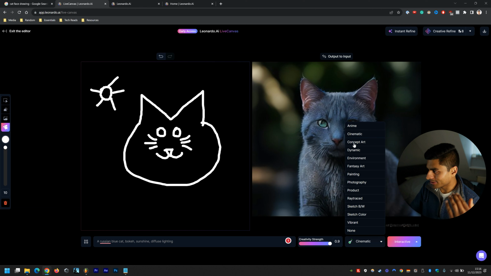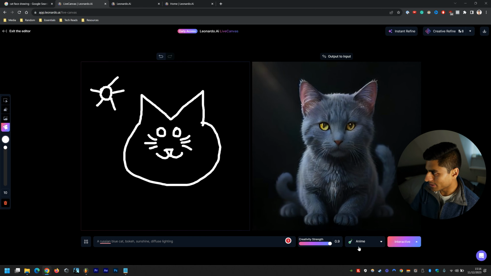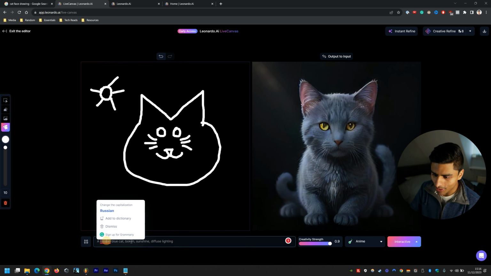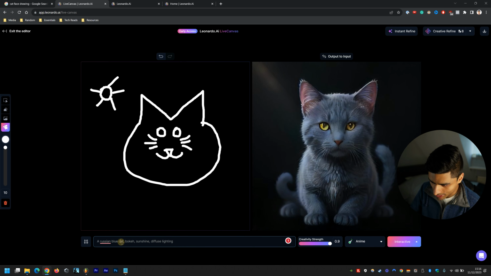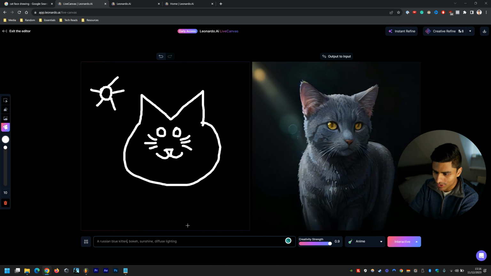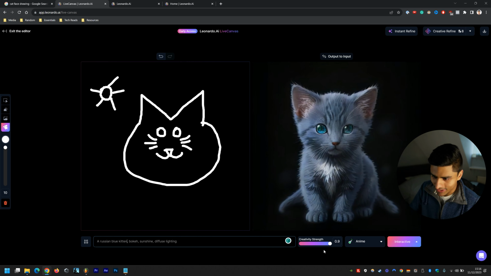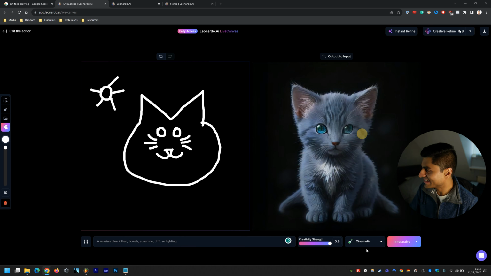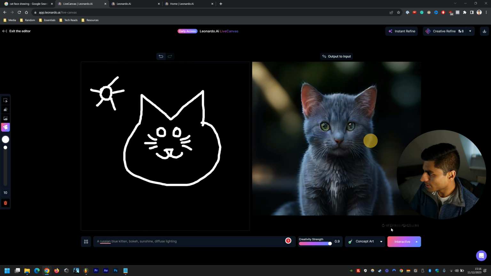And these are the different styles. So these are the different photo styles. So let's try anime. That's really freaking cute. You know what I'm going to do to make it cuter? I want to say a Russian blue kitten. Because kittens are cuter than full-grown cats, of course. Russian blue kitten. Oh my gosh, that's amazing. And cinematic. Concept art.